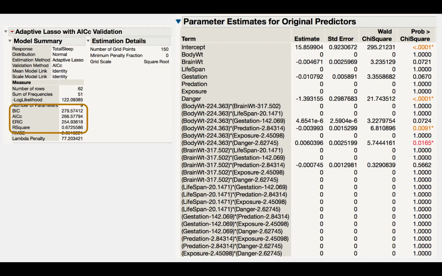And you can see in the parameter estimates on the right side, a lot of those say 0 in the estimate. And so what's happened is that the model penalized them all the way down to 0 and said, hey, don't even put body weight in the model. Put brain weight in, but don't put body weight in.